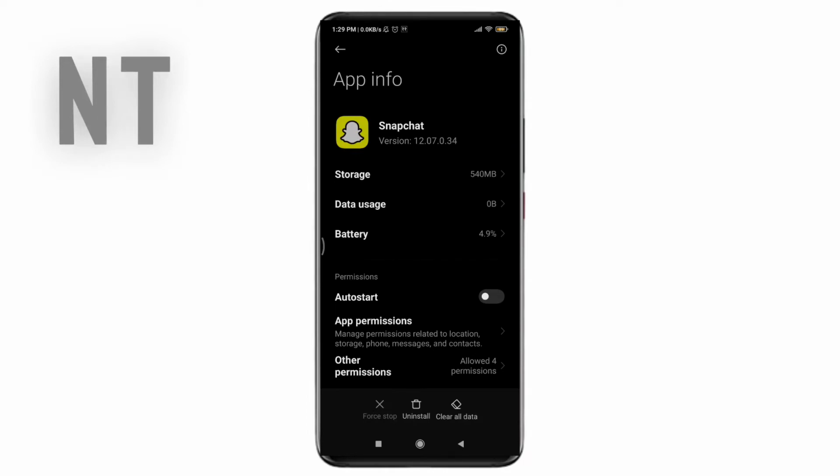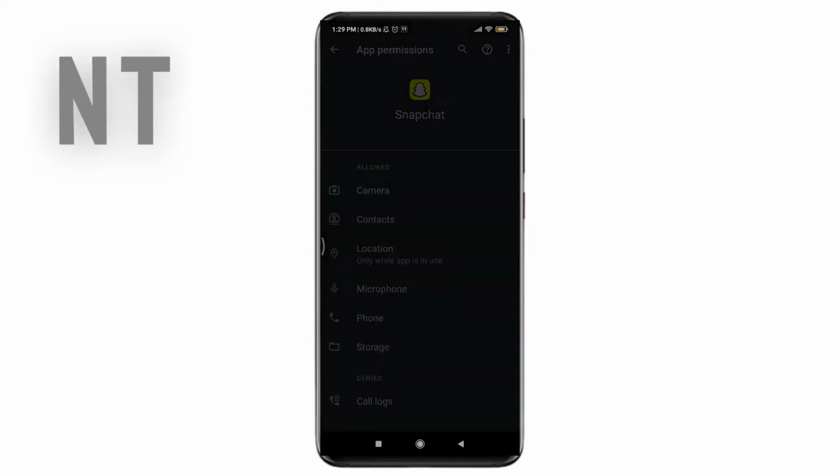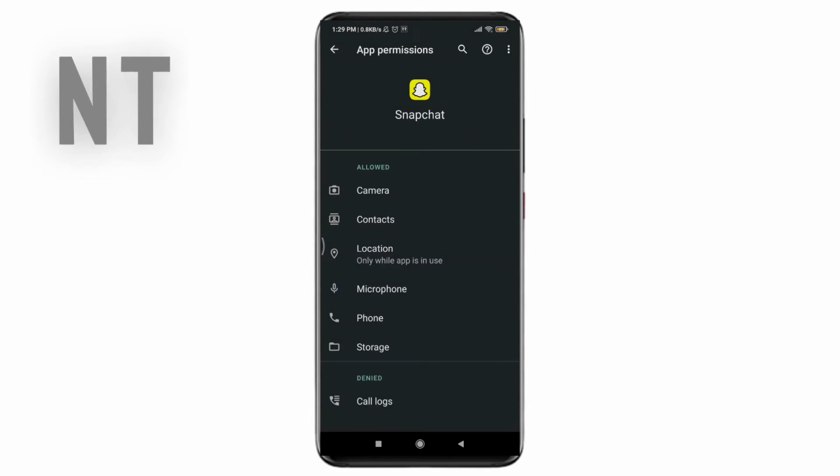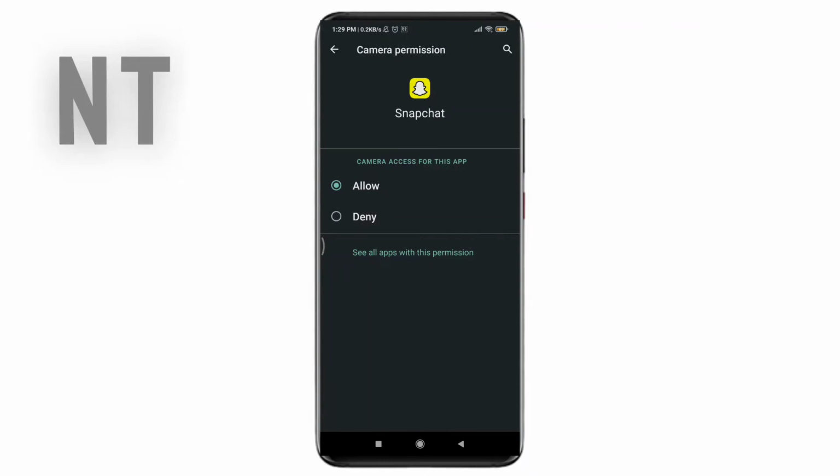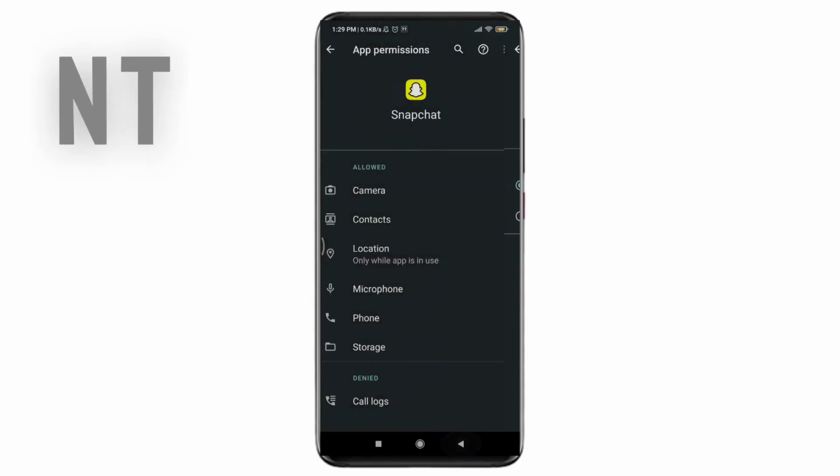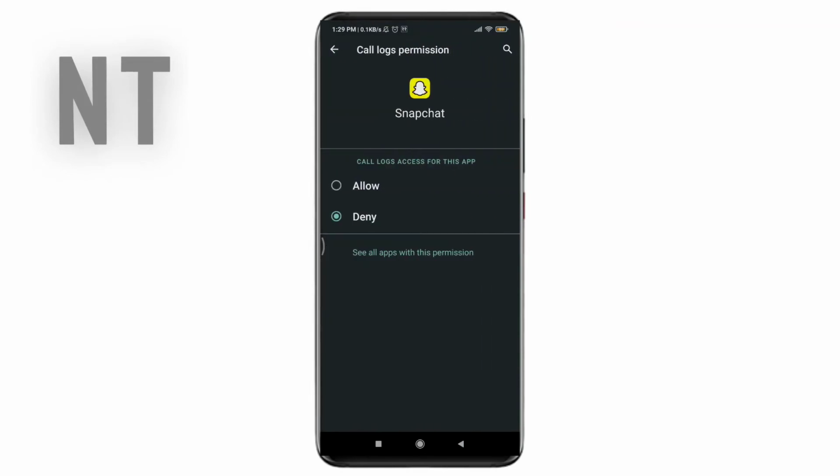If not, then you need to follow the next method, which is allowing all the permissions of Snapchat app. If you have turned off the permission like camera, then you need to turn it on.